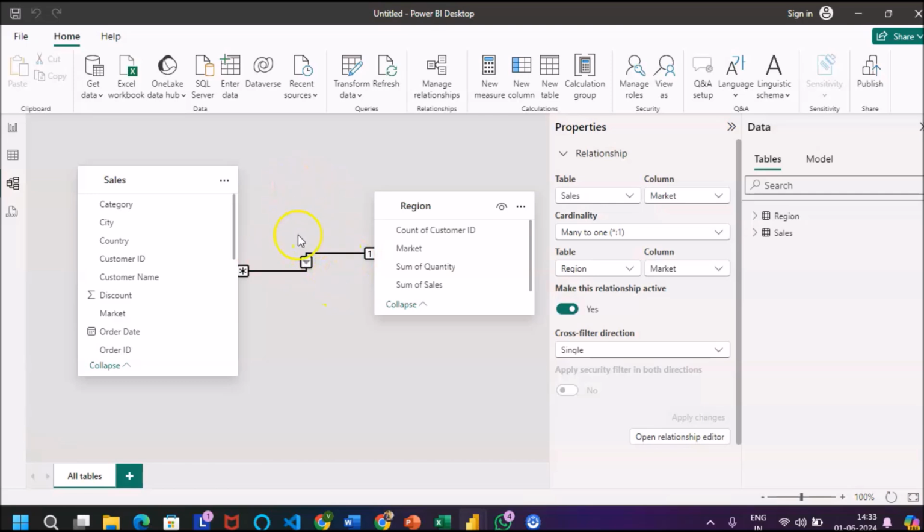This is the basic feature, meaning we can create our models here, like star schema, snowflake schema, or any other relationships we can see here.